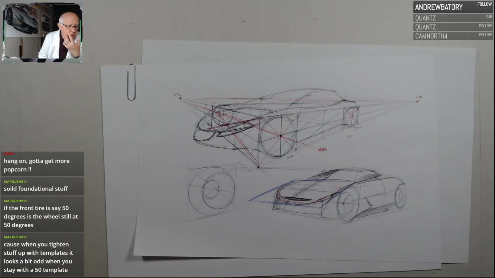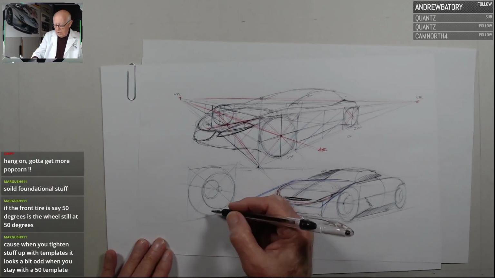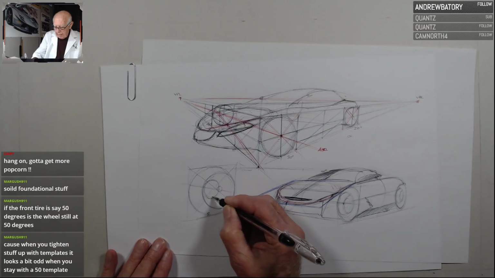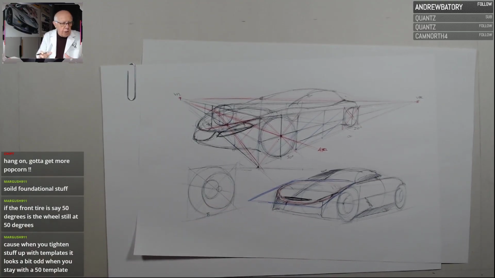Because when you tighten stuff up with templates, it looks a bit odd. Yeah, it does, but that's still true. You could cheat that a little bit if you'd like, Jeff, but the theory is always consistent. If this is 50, it'll fall right in line, all the way in and out of the whole process. Now, you can go back to a 45 if you want to adjust that, that's fine. But to answer your question correctly, yes, it will remain that 50 degrees.